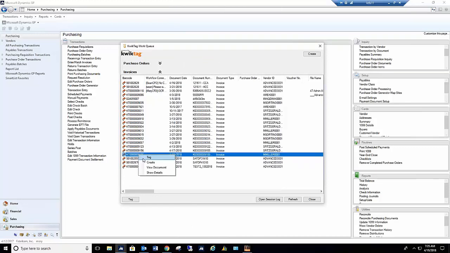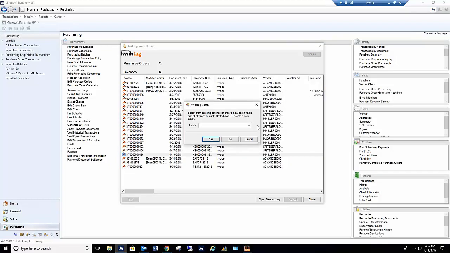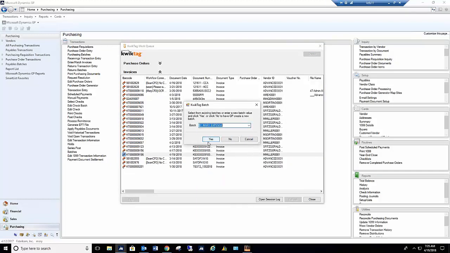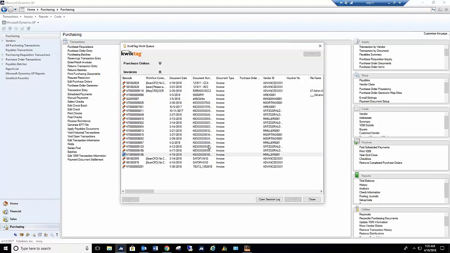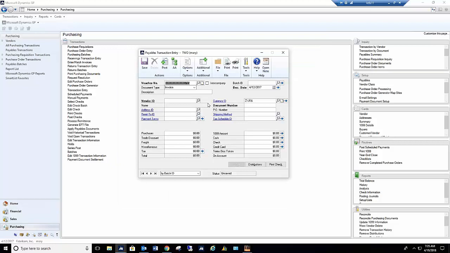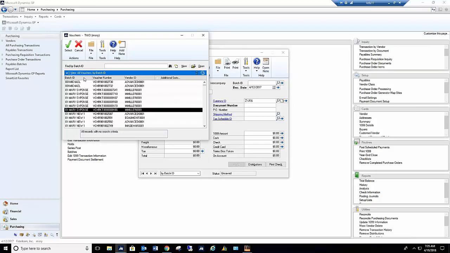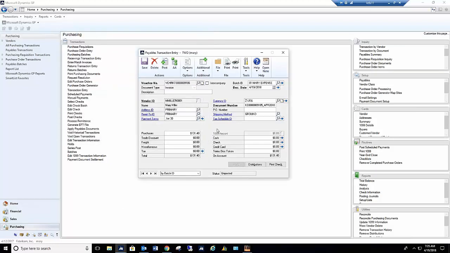So I'm just going to right click here and I could create it that way, or I could have this one selected and click create right there. So we're going to go ahead and put this expense into the Mary expense batch. And it's going to create the payables transaction entry for us. We see it disappear out of our work queue, of course. We'll go find that batch really quick. Period expense, there it is, and select it, and the PTE is created.